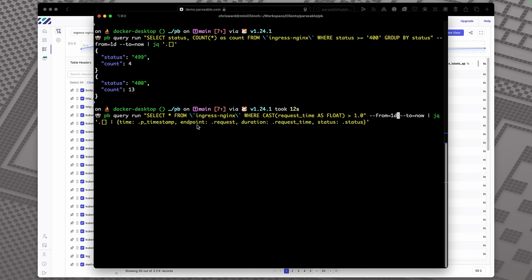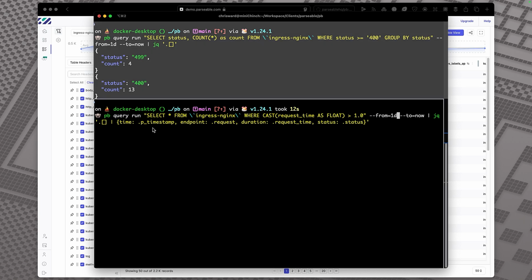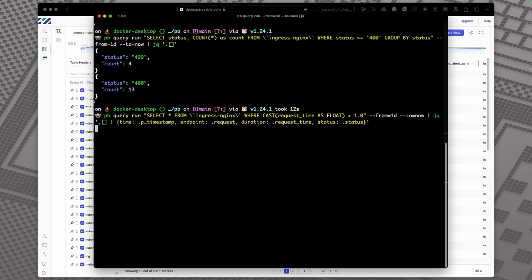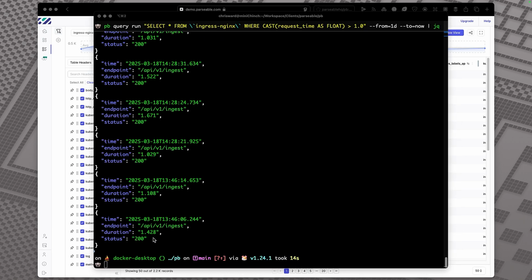Here's an interesting one. In this particular time, we take the request time, change it to a float, and anything that is greater than 1, we want to process with JQ. And we actually put all of the fields that we want into new fields in a new JSON array. So again, kind of data processing to maybe send to an external service. And there we go. The same data, but in a different format.